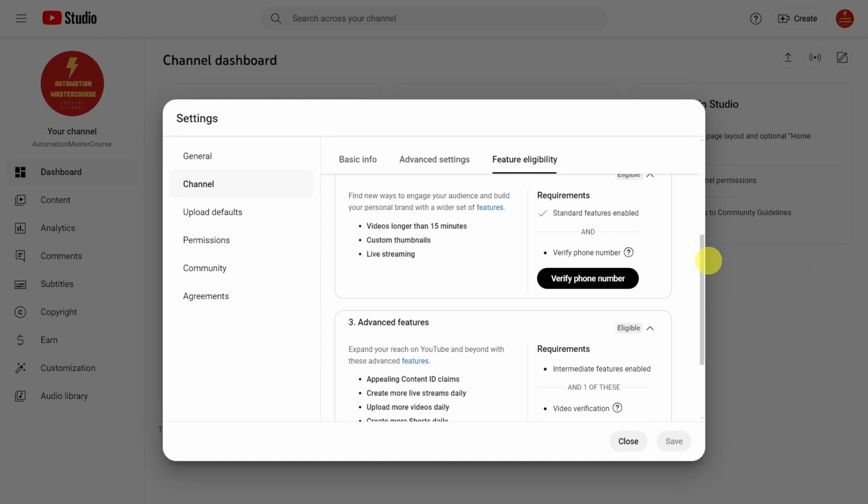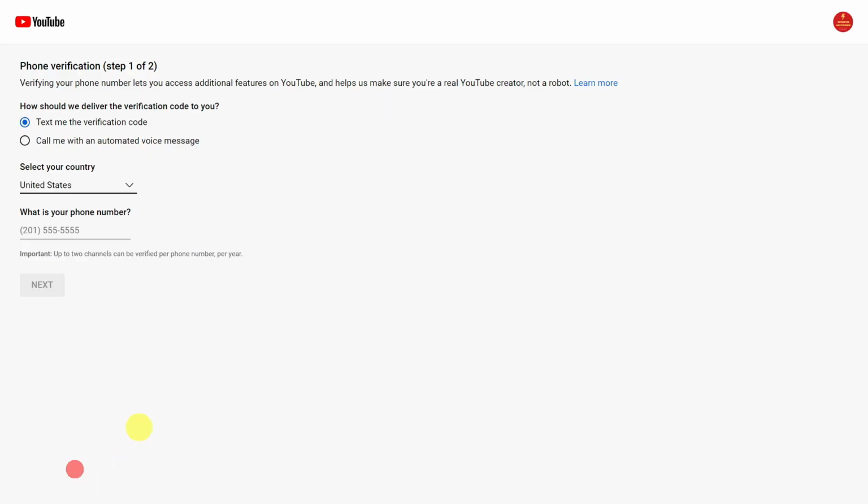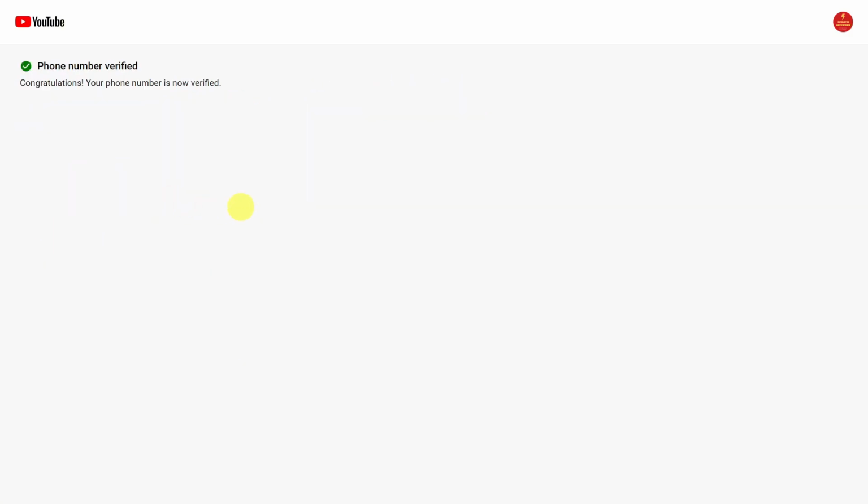Okay, now let's show you how to verify your phone number. Click on Verify Phone Number. You can use the Text Me, the verification code, or Call Me option. I prefer the Call Me option as sometimes the cellular network does not deliver the verification code. Now select your country and enter your phone number. Click on Next. Now enter the 6-digit code and click on Submit. Congrats, your YouTube channel is now verified.